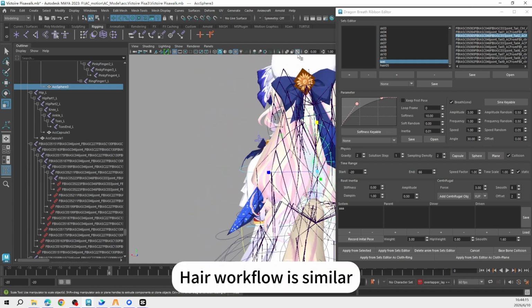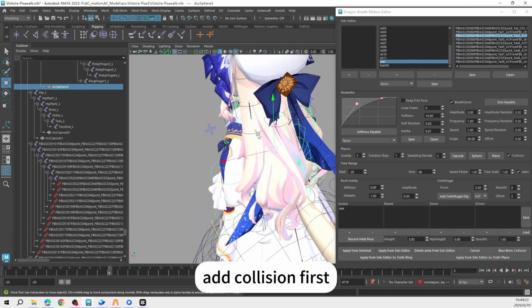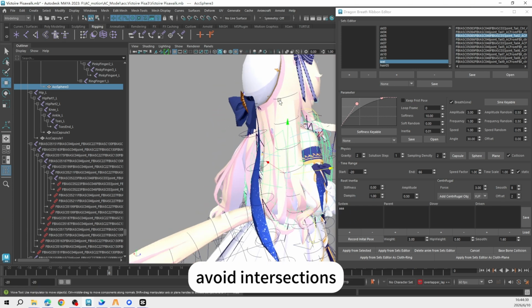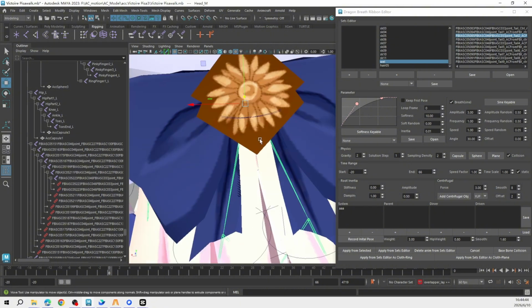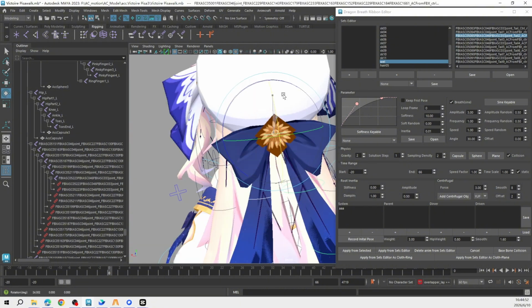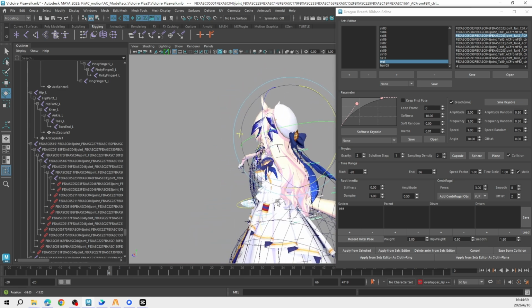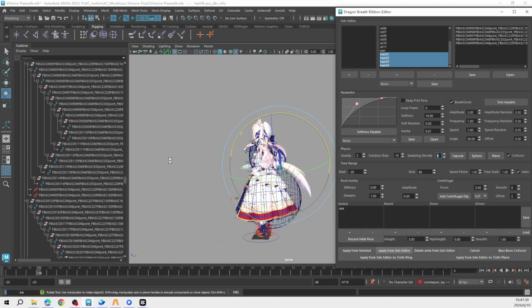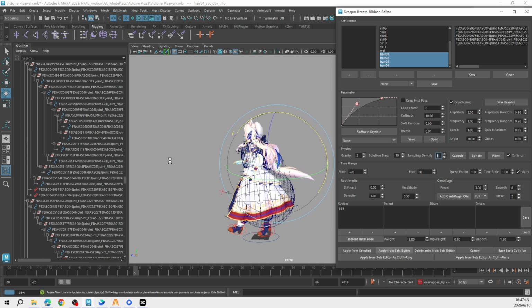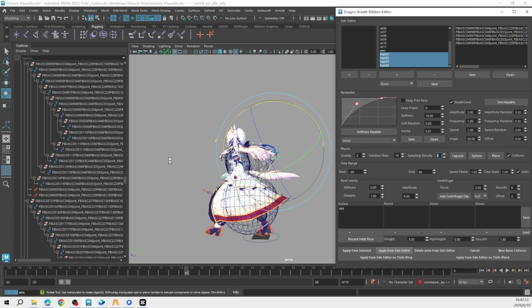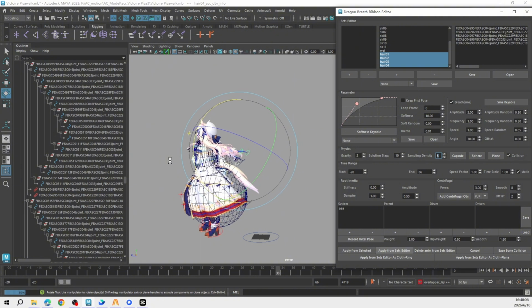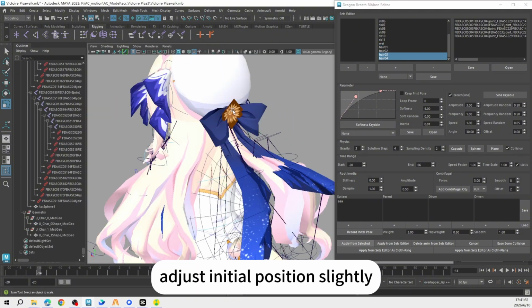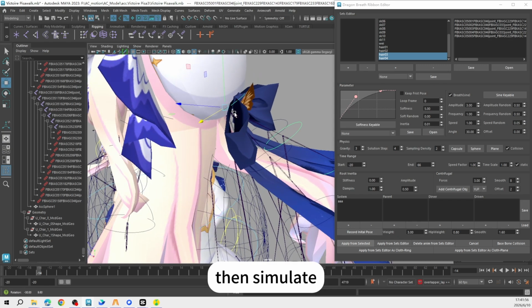Hair workflow is similar. Add collision first. Keep hair away from back. Avoid intersections. Adjust initial position slightly, then simulate.